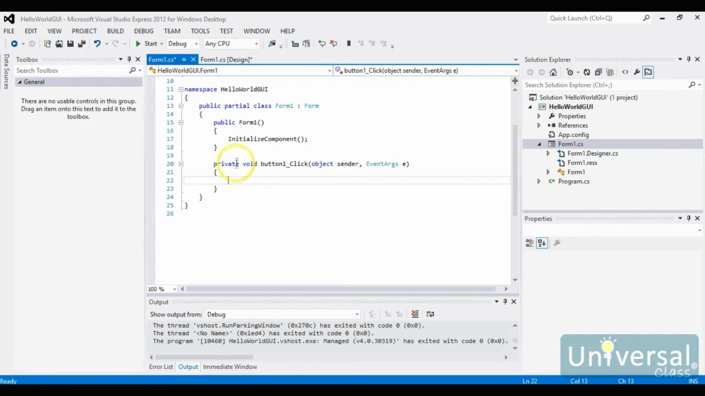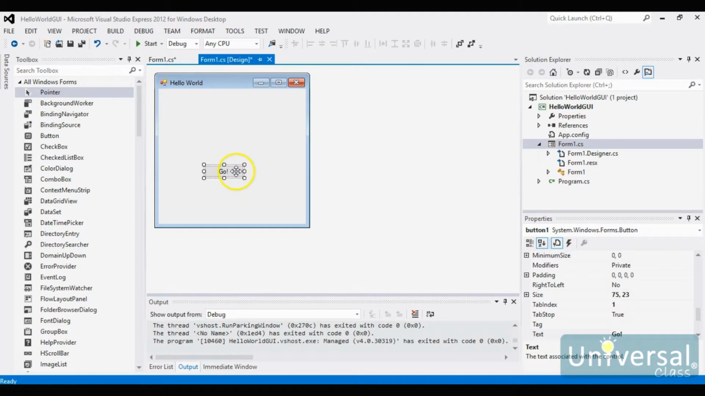And when I double click on it, what it did was it just created a, let's call it a click event. And this click event just simply says that if you click on it, this is the little section of code that's going to run. Now I have two new tabs up here. I have the code tab, which is the .cs, and then I have the designer tab, which is the one that actually shows the design of the form.